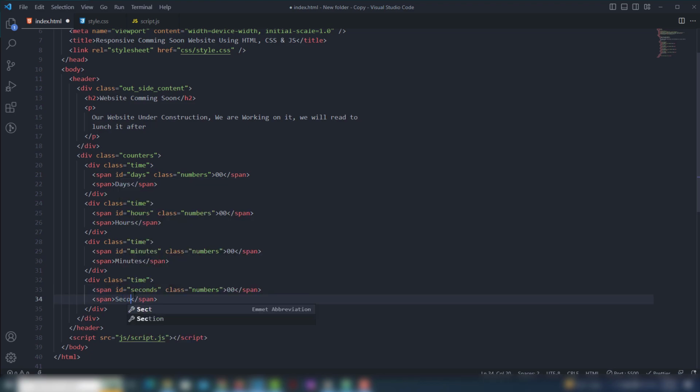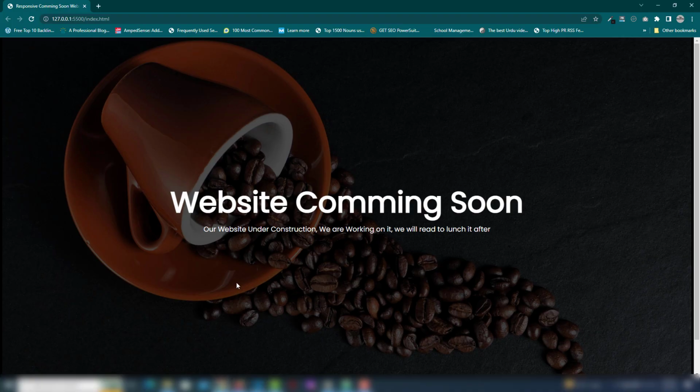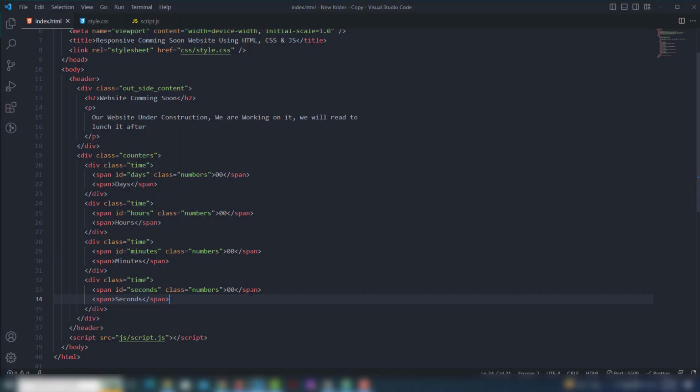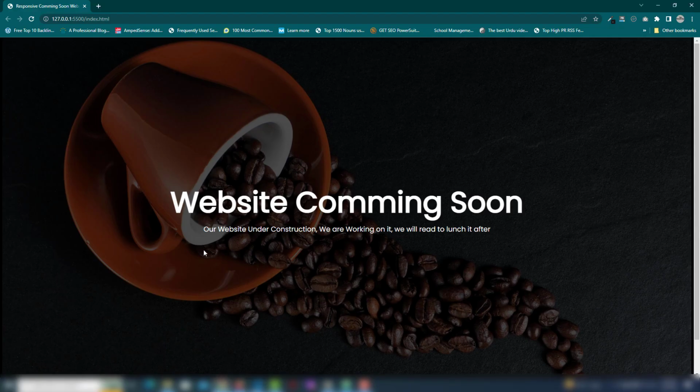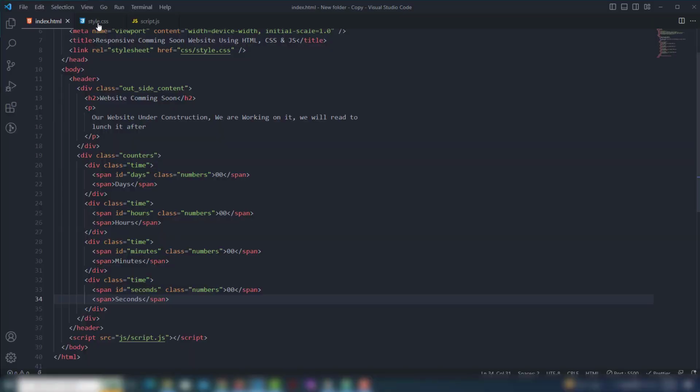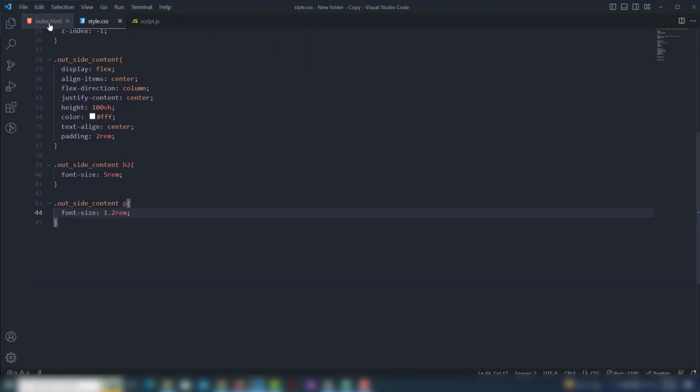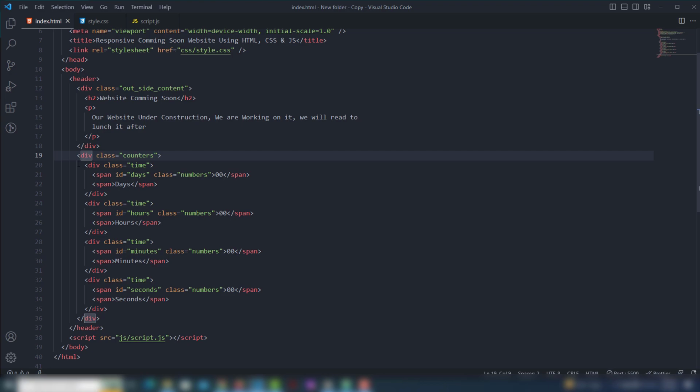So this will be seconds. So let's see where it is. Okay, I will assign the display grid. So first, second, third, and fourth.